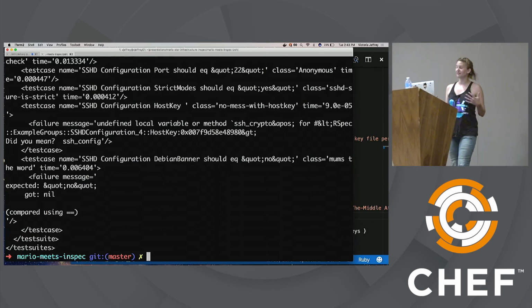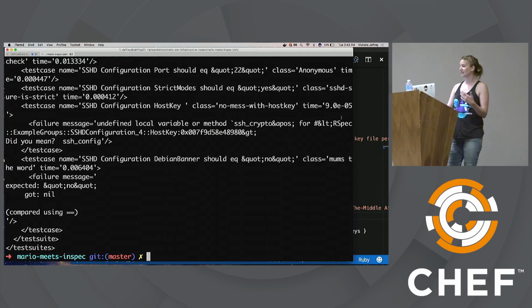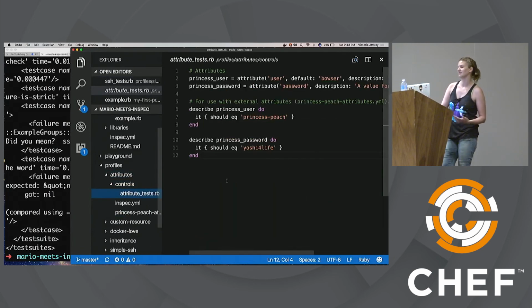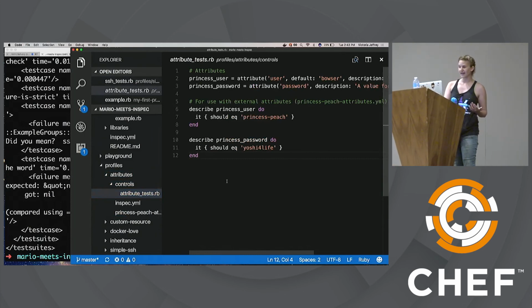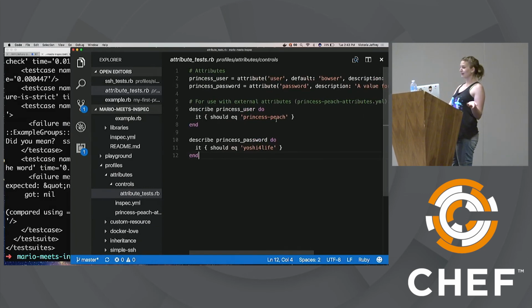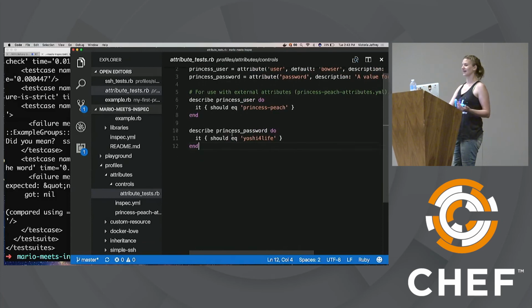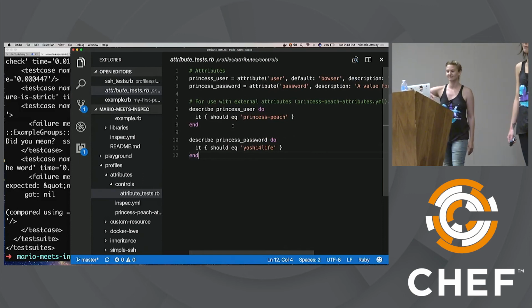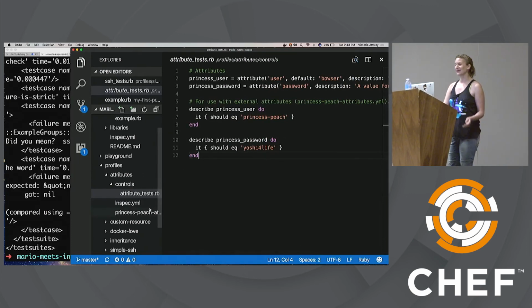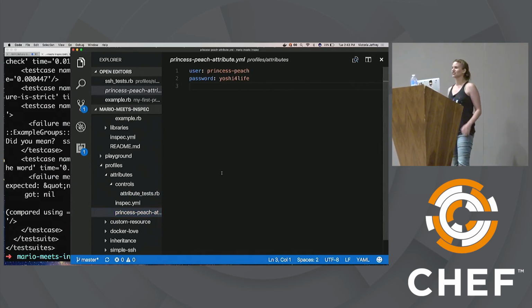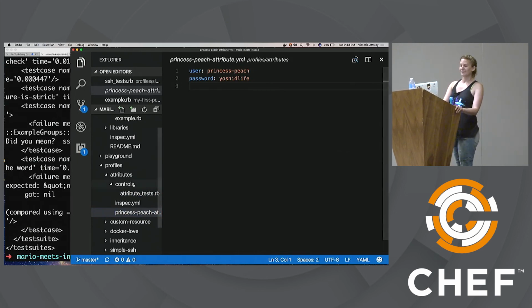So there's a lot that we can do with profiles, and some of the cool things we're going to show you now. One of them is attributes. So attributes are a way of saving secrets inside your profile. So we have an example profile that we already spun up right here, and we've got some tests in here, right? Where we said, hey, princess user is going to be the attribute user. The default value is going to be Bowser. The princess password is the attribute password. And we're saying we want princess user to equal princess Peach, and princess password to equal Yoshi for life. So we actually included an attribute YAML file here that has user, princess Peach, and password, Yoshi for life.